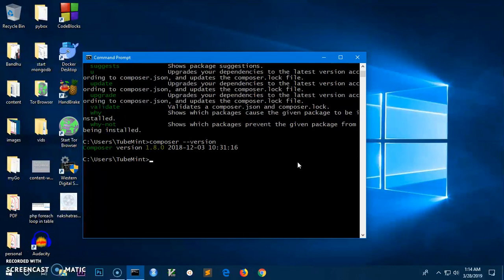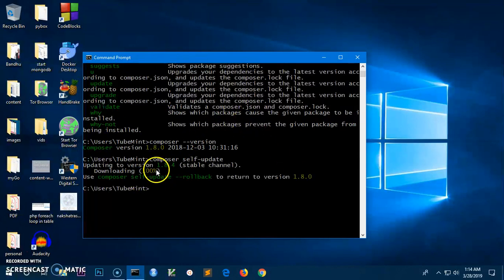Yeah, so let's go ahead and update it. So simply you have to type composer self-update and hit enter. No matter what operating system you have, if you have installed Composer, you simply type this command in your terminal or command prompt and hit enter. So it's going to do everything for us now.